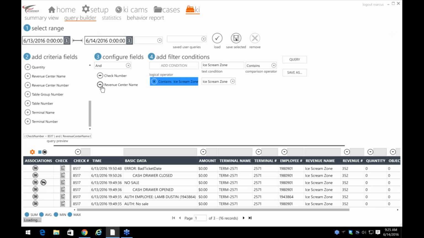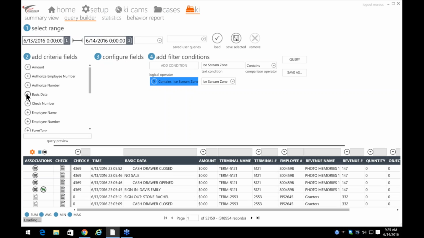So let's go back to Query Builder. And to remove your conditions, you just hit the minus sign and it clears them out. Do we have any questions on Query Builder? Okay, moving on. The next one's going to be our Statistics tab.